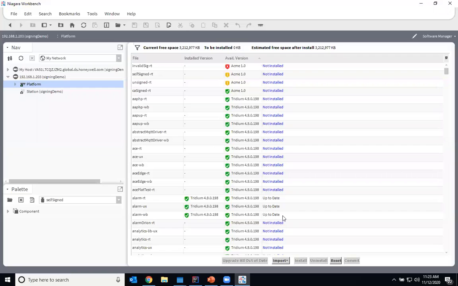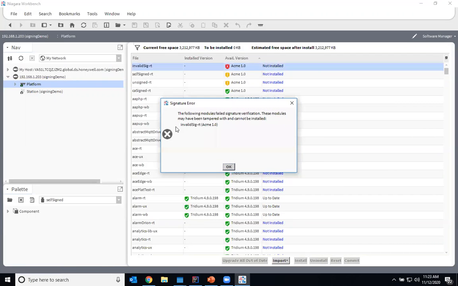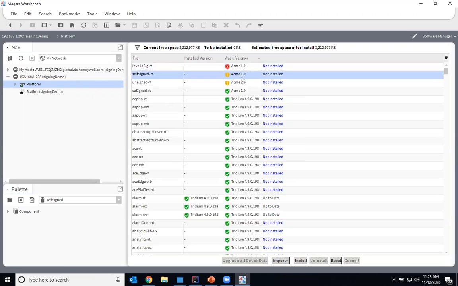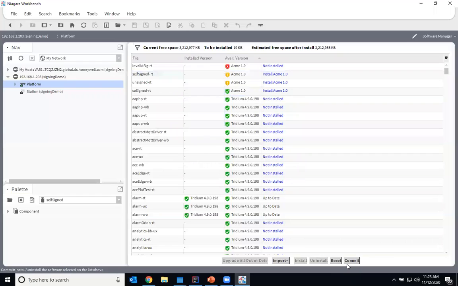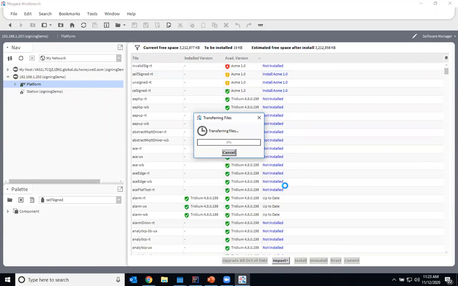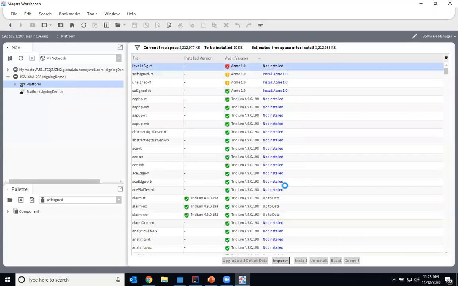Now, I didn't actually show you what would happen with those other modules if you tried to install them with a warning, but I'll use this invalid signature module and show you what happens there. Basically, we just get an error dialog, and we can't actually install it. But if we install these ones we just imported the certificate for, we just get a warning for those two that are signed with self-signed certificates, but we can still continue since that's okay for now. And it goes ahead and installs those.